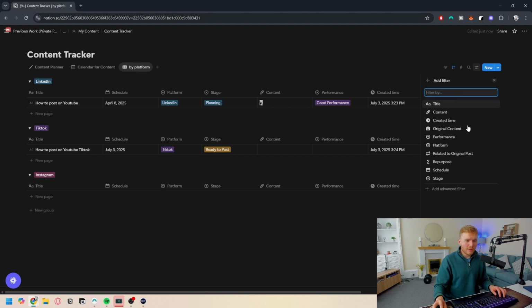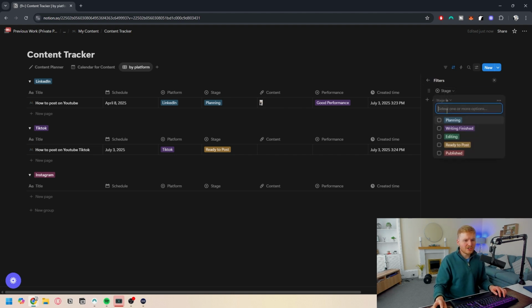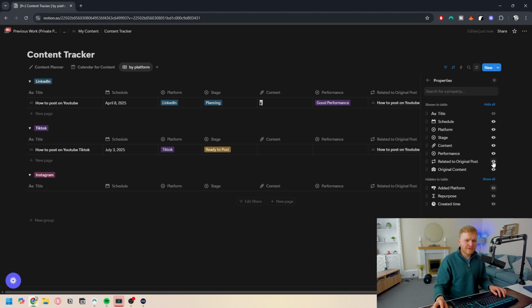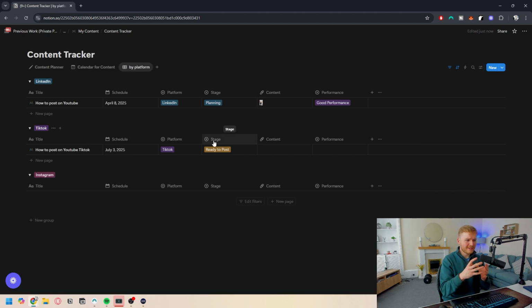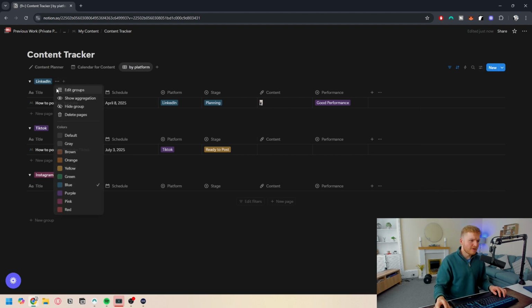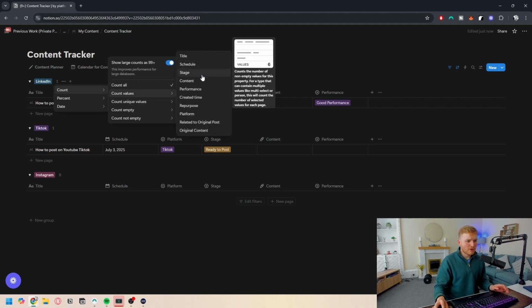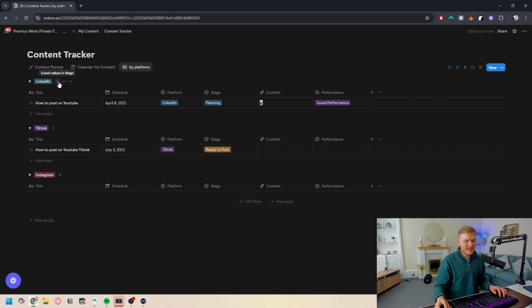And what we're also going to do with this one is we're going to filter this so that the stage is not published, so that we're not seeing the ones that we've already done or we've already finished. If there's also some things that you want to remove from here, so maybe for this one, you don't actually need to see the repurpose or the added platform or related to the original. Maybe you just want to see this sort of stuff in here with what you're wanting to do. What you can also have is you can show aggregation in this space, where you can see of a percent not empty, or you can count specific values, so you can count them all. You can count the values of the stage and all that sort of stuff. But again, it just depends on what you're wanting to do. We'll leave that as is for now.